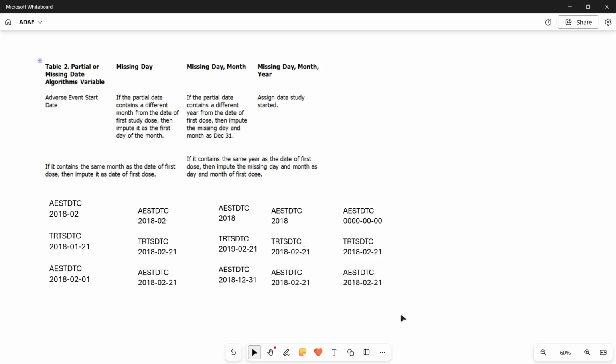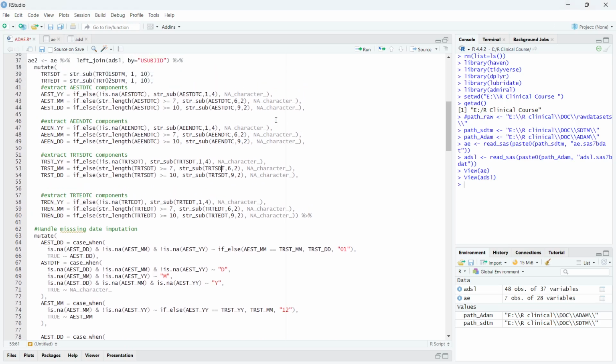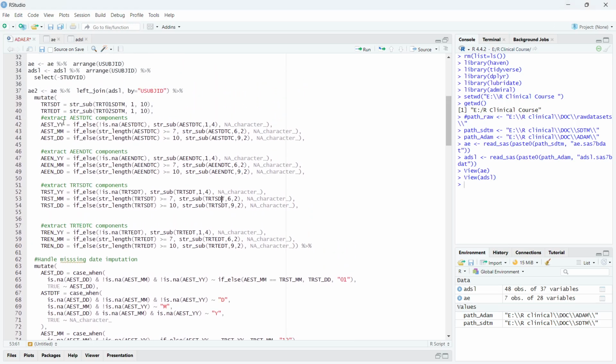Okay, so these are the three concepts we have to implement in this program. Let's continue with that part. Before we do imputation, we have to split each of AE start date, AE end date and treatment start date in three parts, using the substring function. Based on the position, we are extracting the year part, month part, and date part.